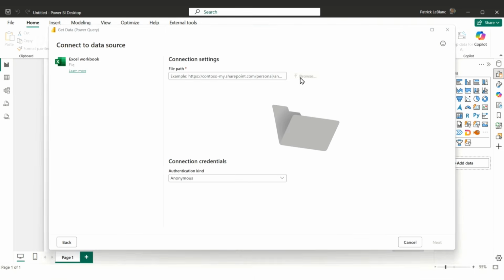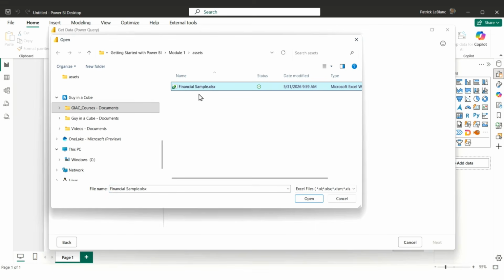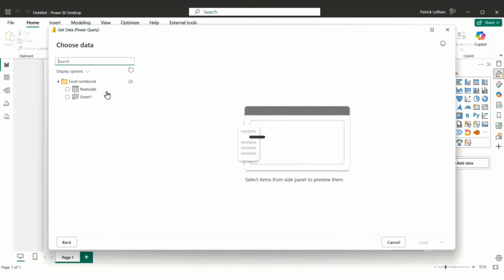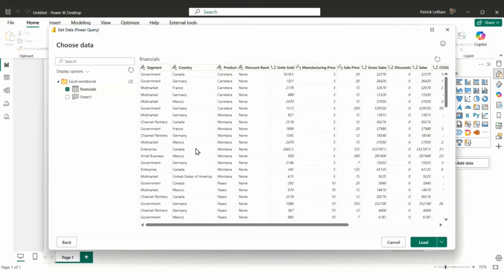I'm going to click Browse. I'm going to go to the location where my financial sample Excel file is saved. I'm going to click Open. Then I'm going to click Next. When I click Next, you'll see I'm presented with 2 different options. And so the sample file has a table created in it named Financials, and that's why you'll see this here. If I didn't have a table created, it would just be whatever the name of the sheet is. I'm going to go ahead and choose Financials.